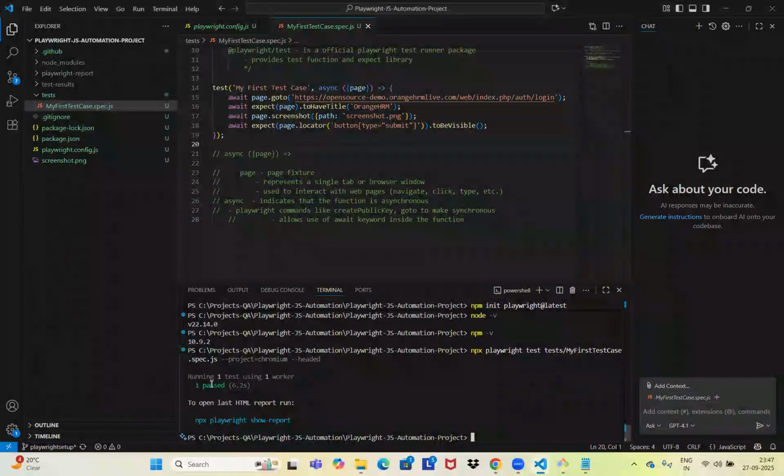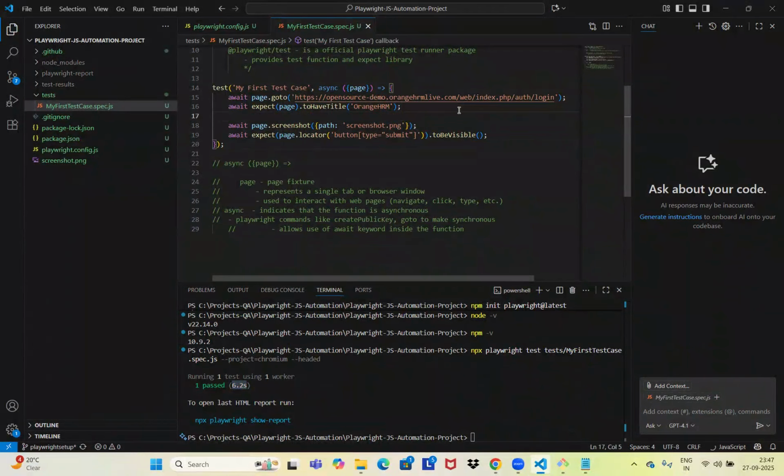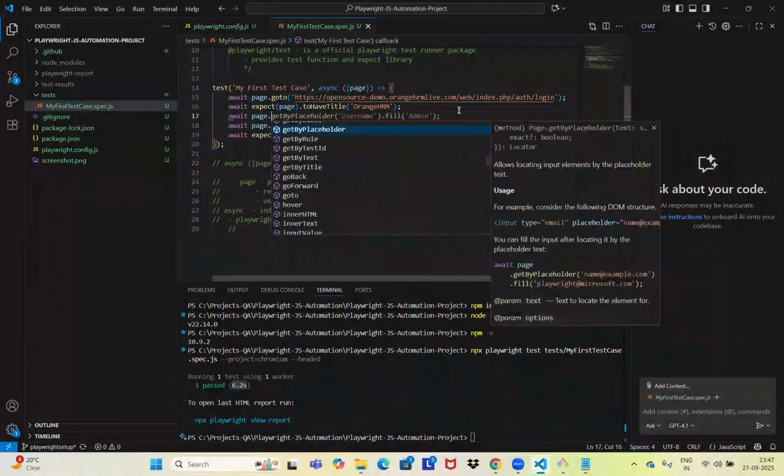So it launched now, but the execution is very quick, right? So what I will do is add some hard waits for now after launching the browser: await page dot wait for timeout.